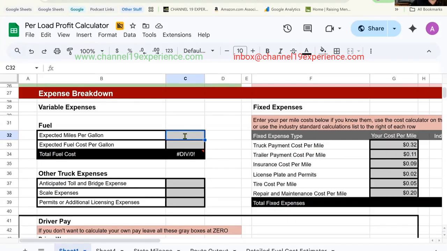Next up, enter in what your miles per gallon are, what kind of fuel efficiency you're getting. Let's just call it 7 miles per gallon, for the sake of argument. Then you've got what your expected cost per gallon is on fuel.